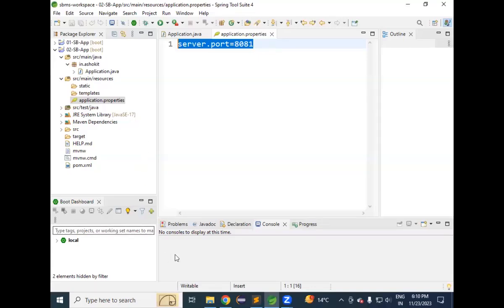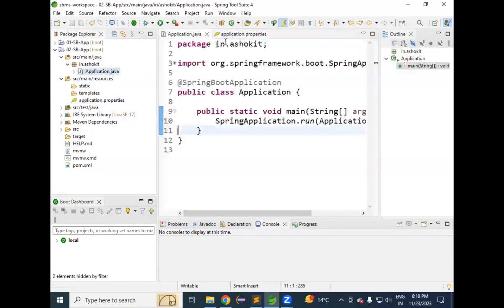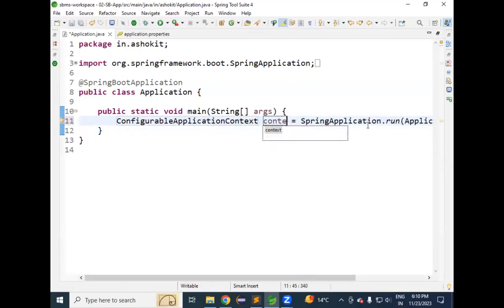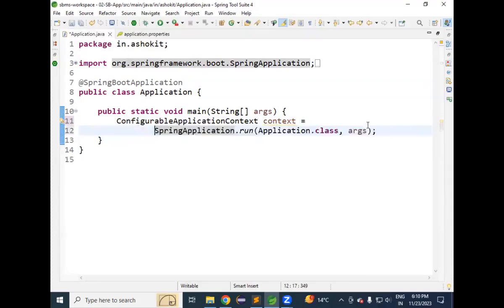What is the return type of the run method? Come on, what is the return type of the run method? The return type of the run method is ConfigurableApplicationContext. What is this ConfigurableApplicationContext? It is holding the IOC container object. So by using that object, you can get the beans available in the IOC container.